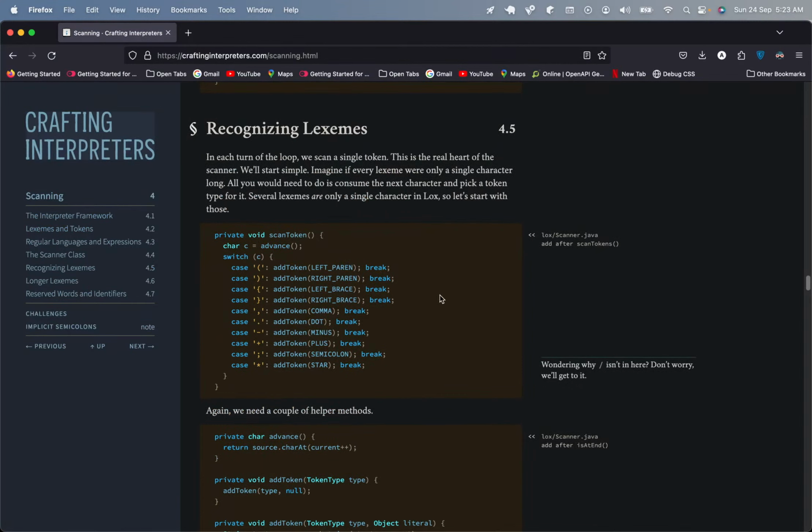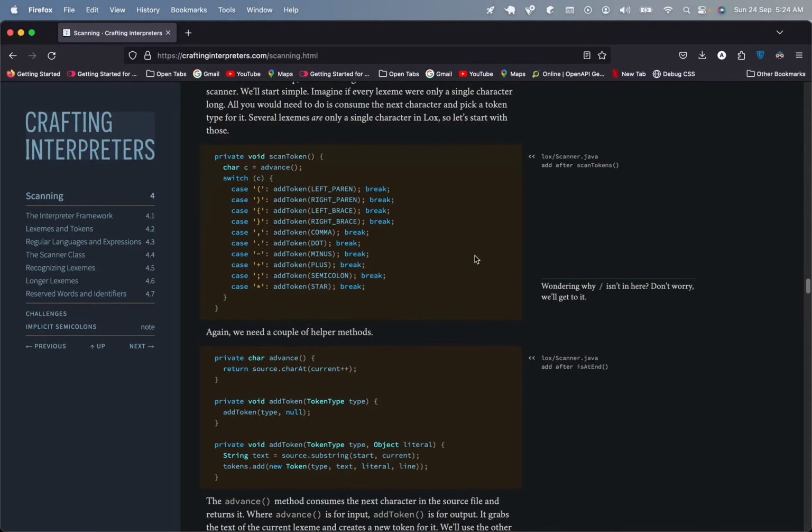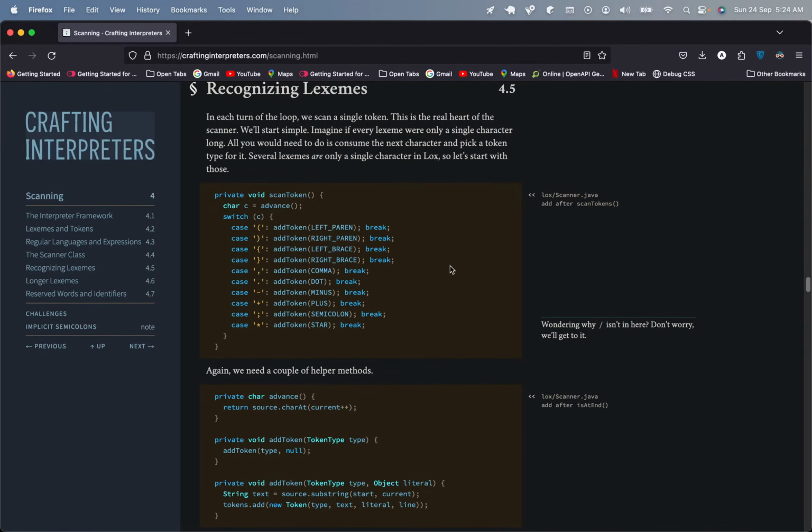Recognizing lexemes. All right. This is where we actually start doing the tokenization. So let's see how it goes. In each turn of the loop, we scan a single token. This is the real heart of the scanner. We'll start simple. Imagine if every lexeme were only a single character long. All you would need to do is consume the next character and pick a token type for it. Several lexemes are only a single character long, so let's start with those. Okay, so we're going to start parsing the single characters.